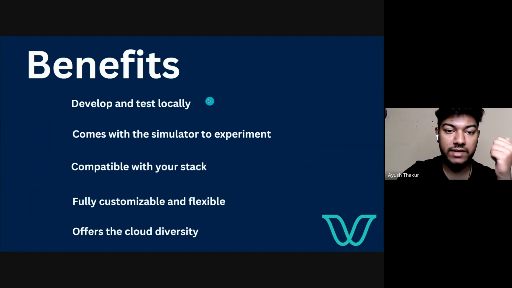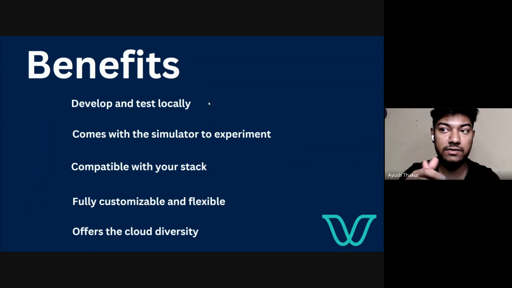And some benefits of Wing. We can develop and test it locally. Wing comes with its own simulator, making it easy for the developer to visualize how the bucket is working, how the queue is working, how the whole cloud application is working, how the data is getting stored into the bucket, how the data is getting stored into the queue, and all that stuff.